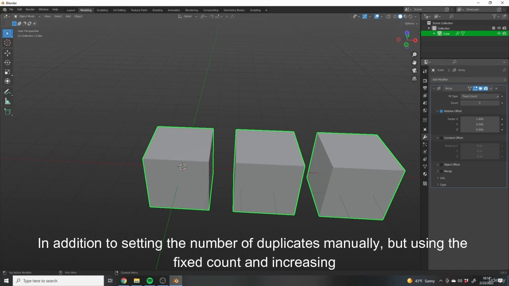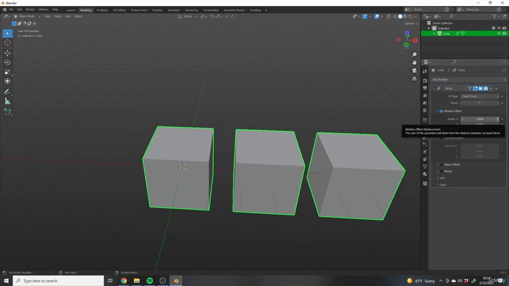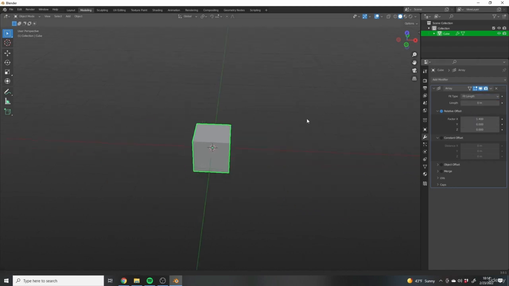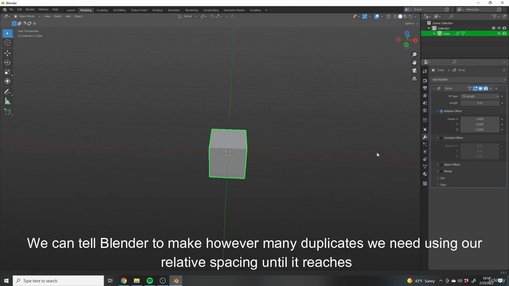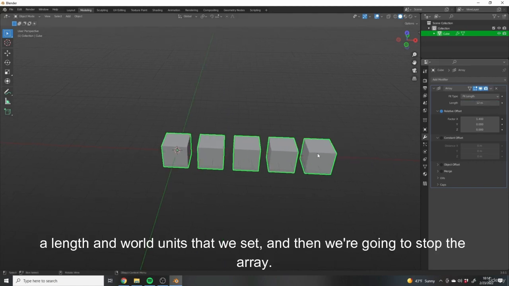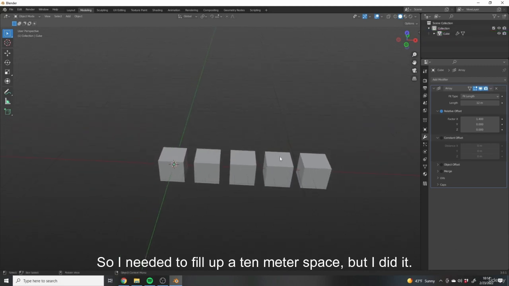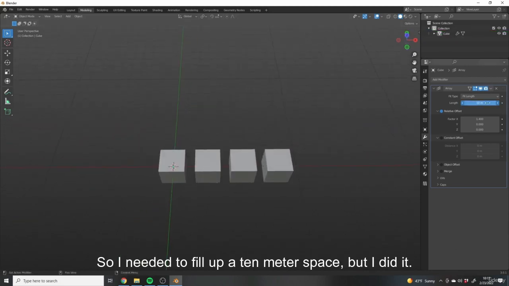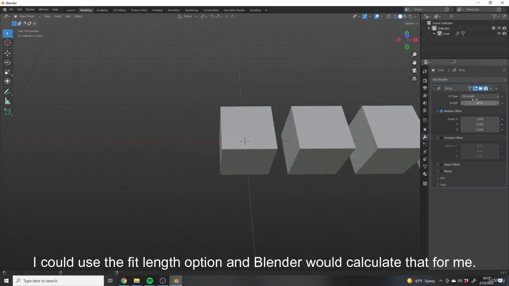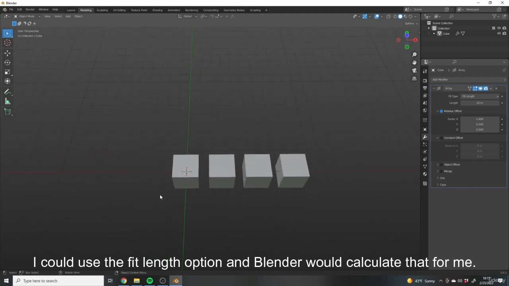In addition to setting the number of duplicates manually by using the fixed count and increasing the number, if we set the fit type to fit length, we can tell Blender to make however many duplicates we need using our relative spacing until it reaches a length in world units that we set, and then we're going to stop the array. So if I needed to fill up a 10-meter space, but I didn't know exactly how many cubes I needed to do that, I could use the fit length option and Blender would calculate that for me.